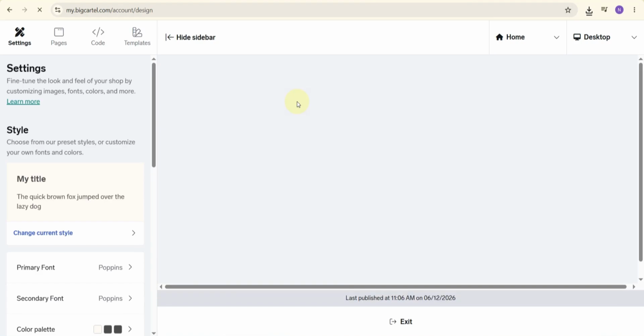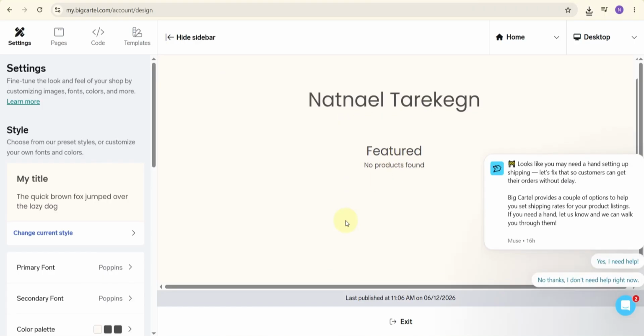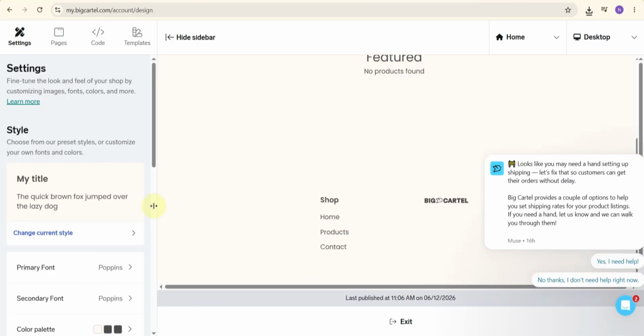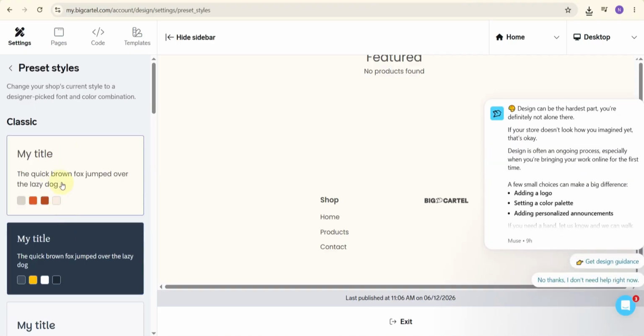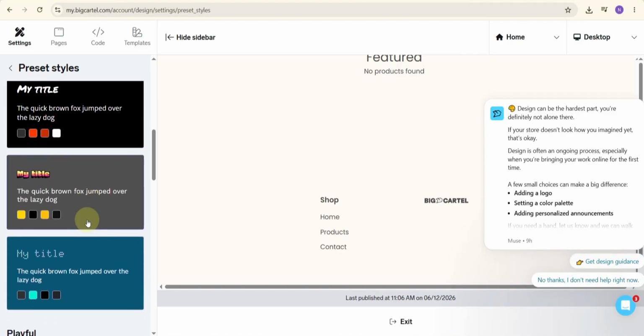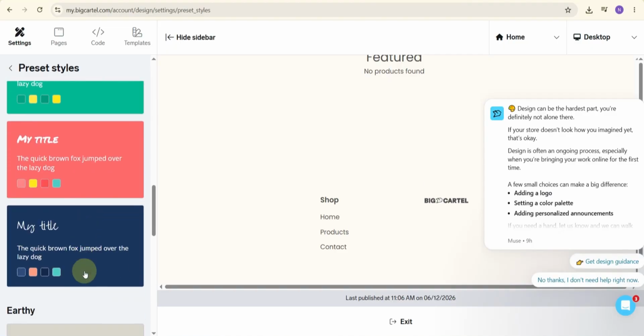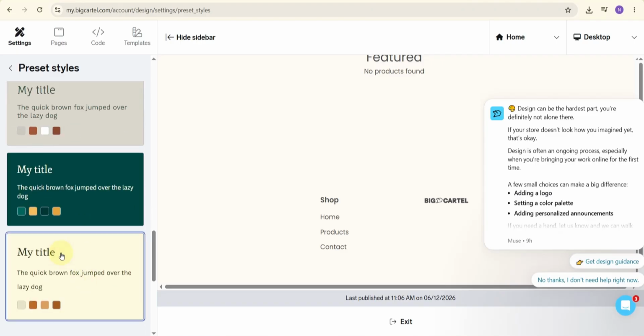You'll now see various options for editing your store's design. Depending on the theme you're using, you can change colors, fonts, layouts, and other visual elements. You can also upload your logo, update banner images, and customize your homepage to better match your brand. As you make changes, use the preview area to see how your store will look to visitors.